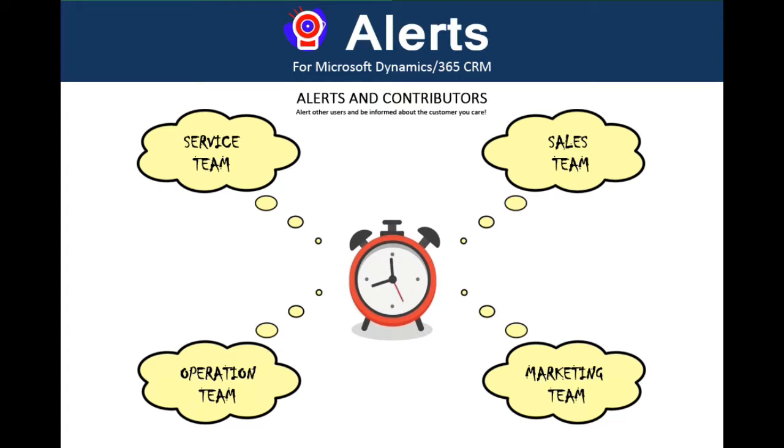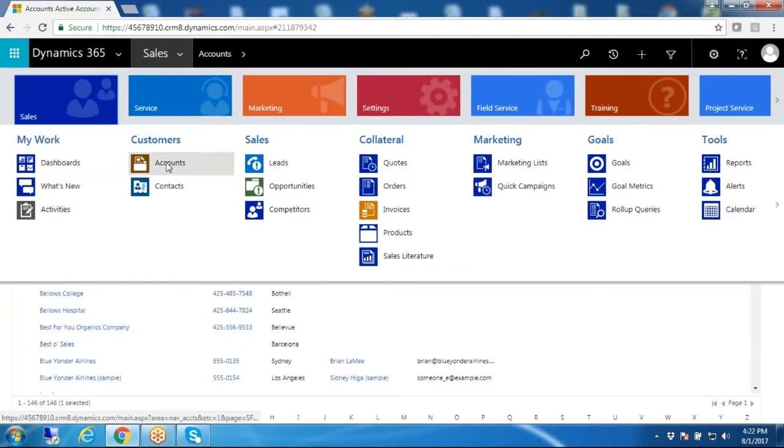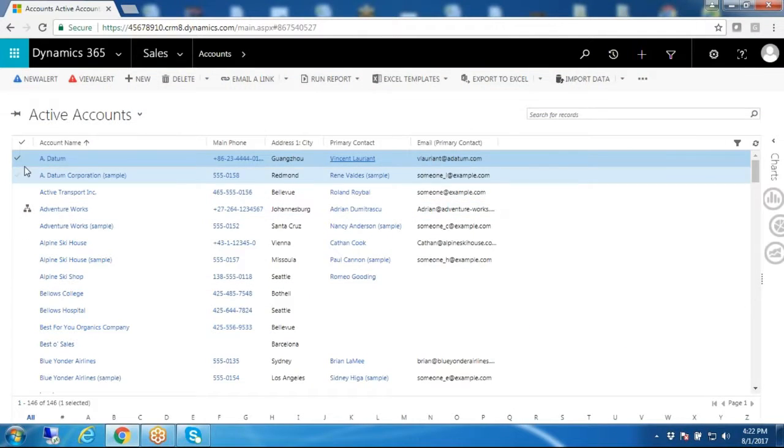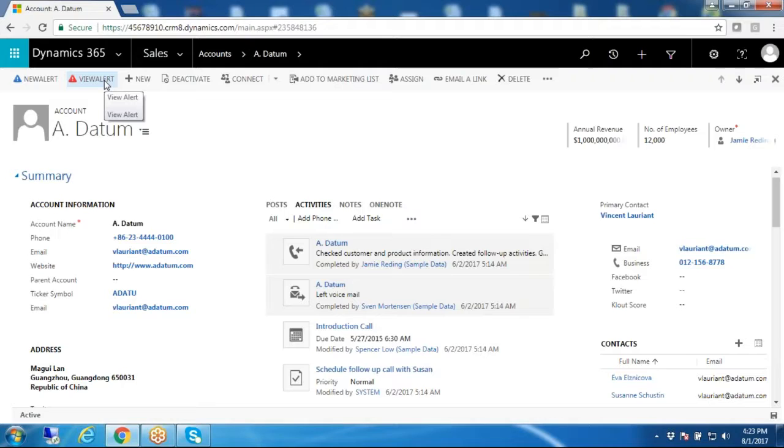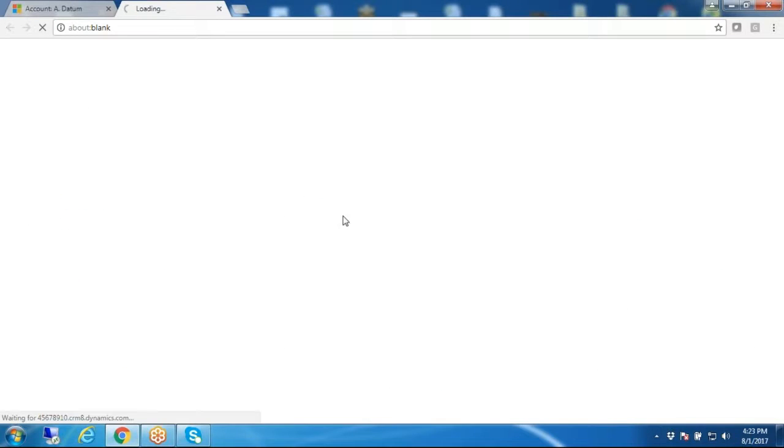Using MTC's alerts for Microsoft Dynamics 365 CRM, you can create alerts for any CRM record. Alerts can be informational, critical, or cautional depending upon the type of alert messages. Alerts can be viewed by any CRM user working on the particular CRM record for which you have created the alert.